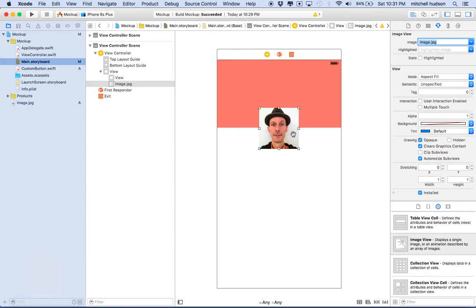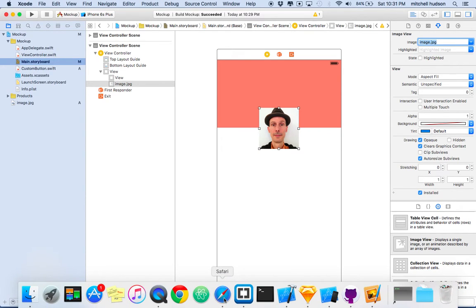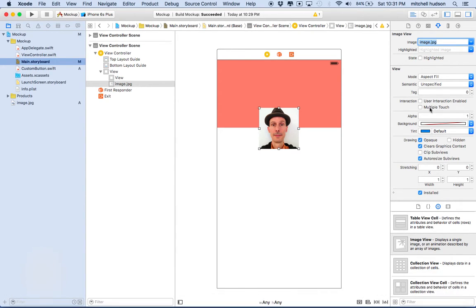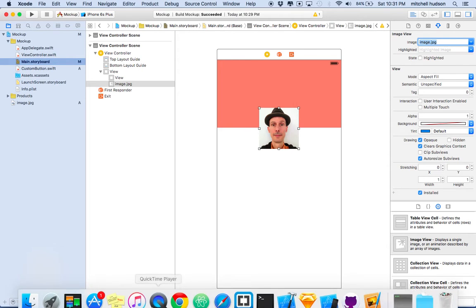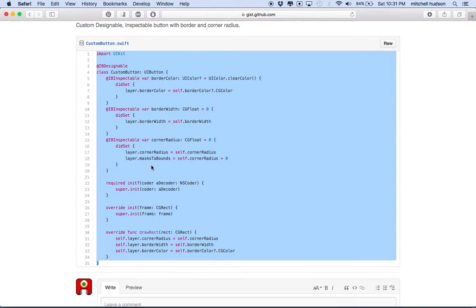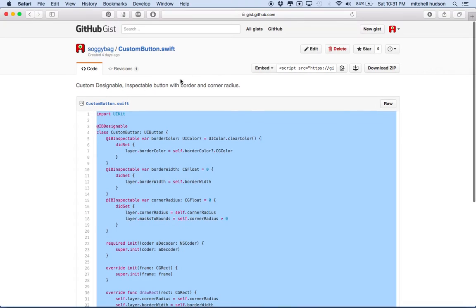Now, again, just like with the button, the image view doesn't give us a whole lot of options. You can actually set the background color on the image view and a few other things, but you can't set the corner radius or put a border on it, okay? You can do those things, you just can't do it here right now. So what I'm going to do is go back to my site, and I'll put a link to this in the video.